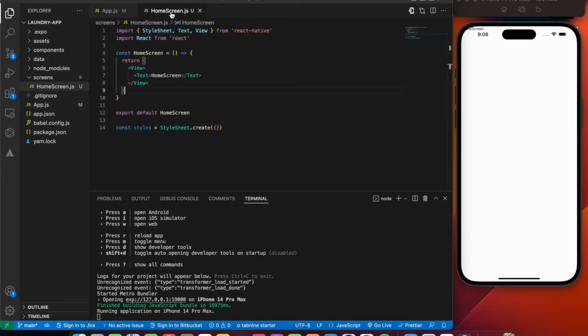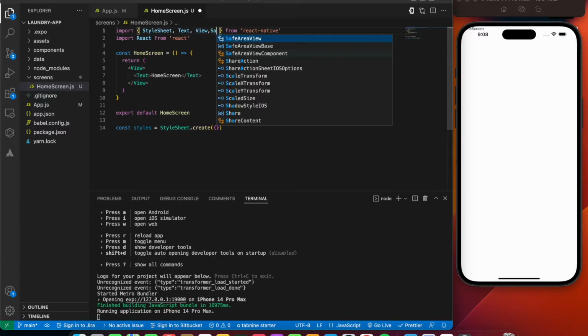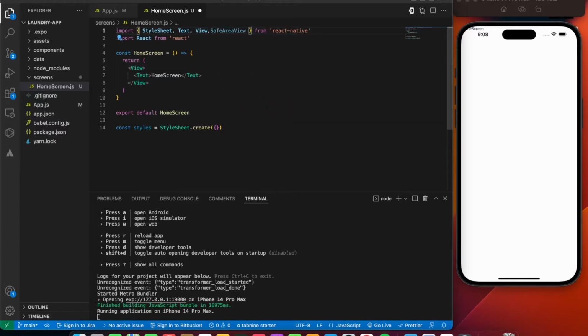Currently, let me make use of a safe area view because it's almost touching the status bar right at the top. So I'm gonna say safe area view like this. Instead of the view, I'm gonna paste the safe area view. So there you go, now it's in the correct position. Okay, so let's start building up, right?